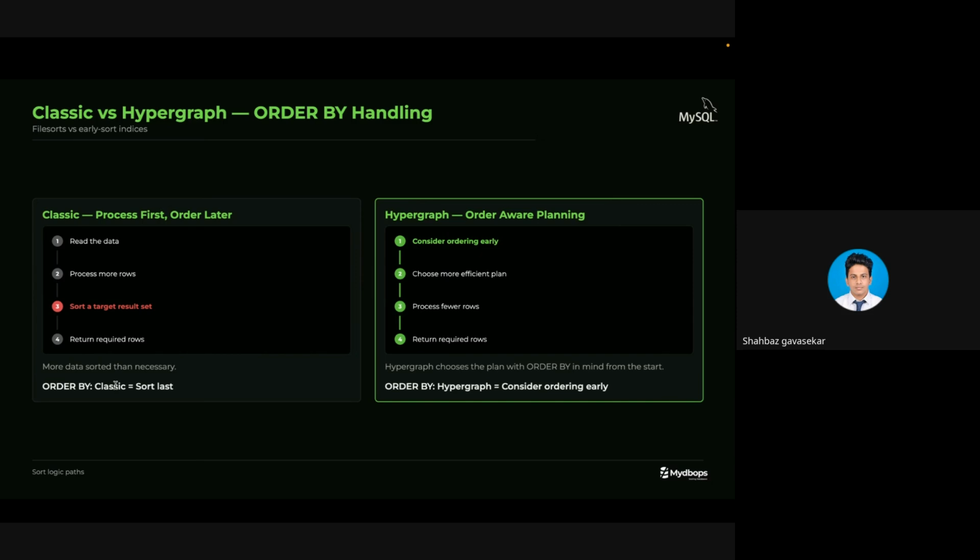But if you see in the hypergraph, order by is considered upfront. Upfront in the sense when it is evaluating the plans, at that stage itself, the order by is considered. So it considers the ordering early and chooses a more efficient plan. As the ordering has already completed, it has to process only fewer rows and returns the required rows. This is the major difference in handling order by in classic and hypergraph optimizer.